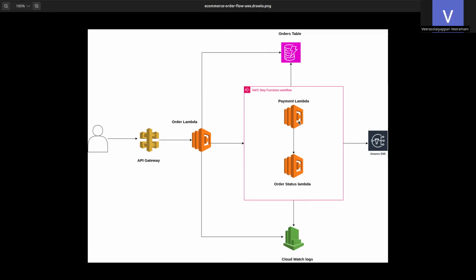functionalities and business logic. Once that is done, it will trigger the order status Lambda, which will update the order status. It will connect with the orders table and update the status of the specific order. Once that is done, the Lambda will trigger an SNS notification regarding the status of the specific order. All the Lambda processes and executions we are monitoring and collecting using CloudWatch logs. So this is the overall architecture and flow.